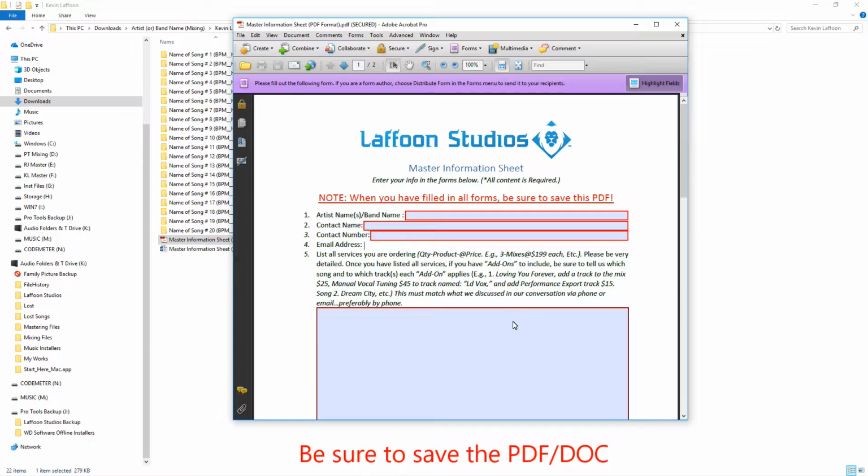Here in this box, we need you to fill out every single thing that you want for your album. If there are any add-ons, make sure that you've named all your files appropriately.